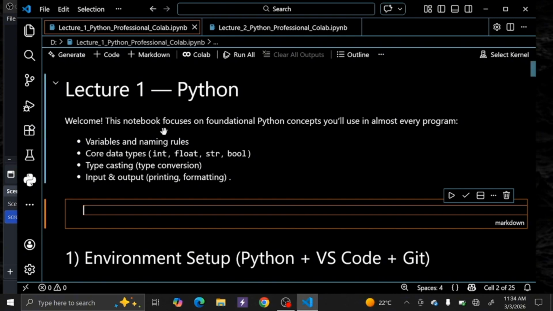So we will be discussing variable names, rules, and we will discuss data types, that are primitive data types. We will discuss typecasting and how we can input and output in Python. So we will also look at the aspects of outputting, that's printing and formatting.